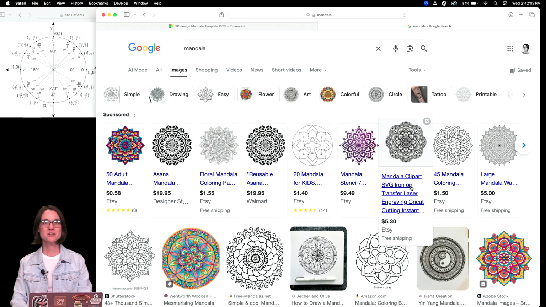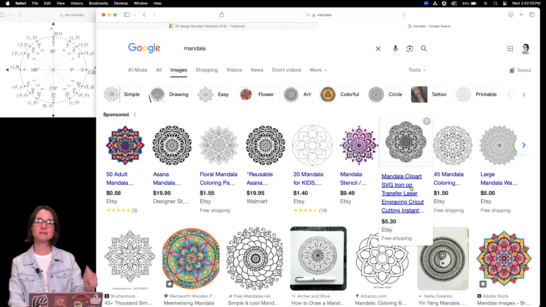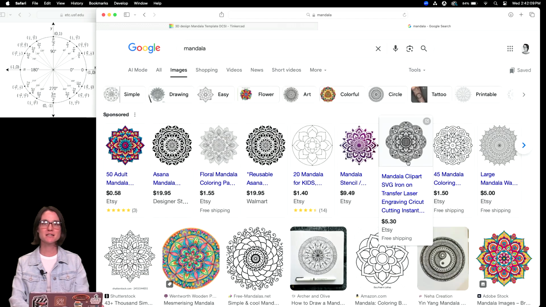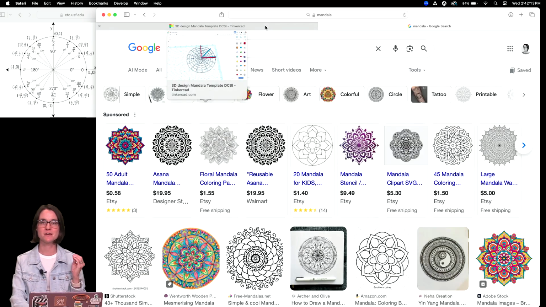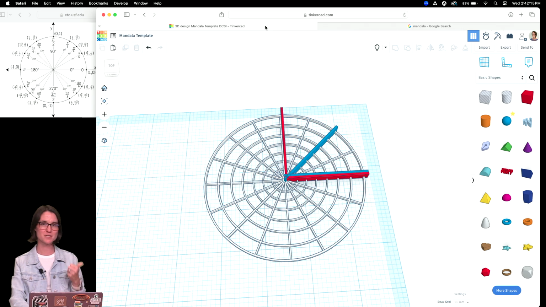In this video, I'm going to show you how to make a mandala-inspired 3D object using Tinkercad, and specifically using a nifty repetition technique that Tinkercad offers via the duplicate feature. So let's take a look.